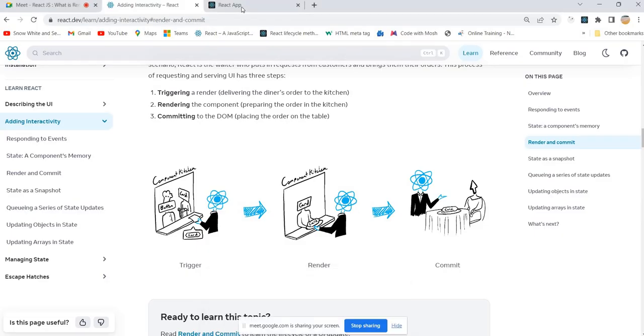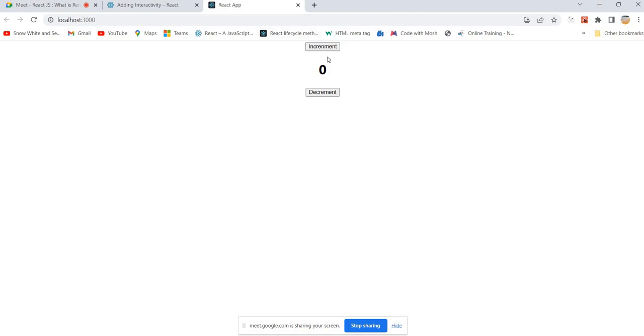So hopefully this is going to be rendered properly. So increment and decrement. So just increase the count, it's working, and decrease the count, it's working. So the platform is ready for us. So here now just jump back to the paint.